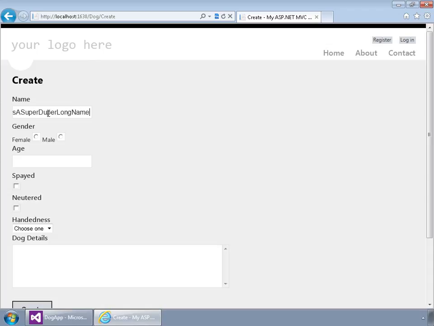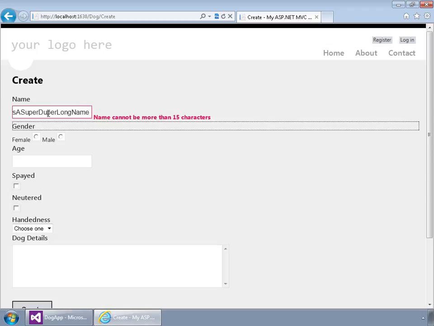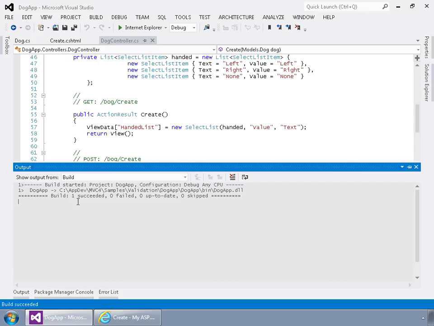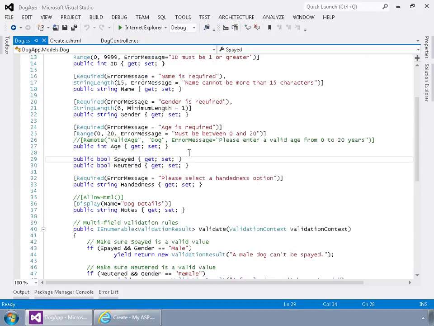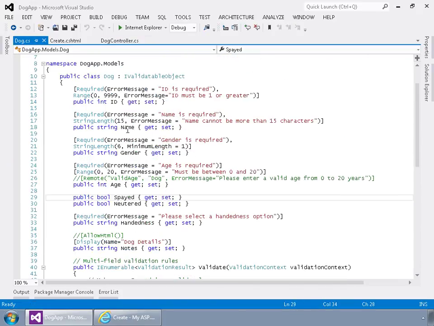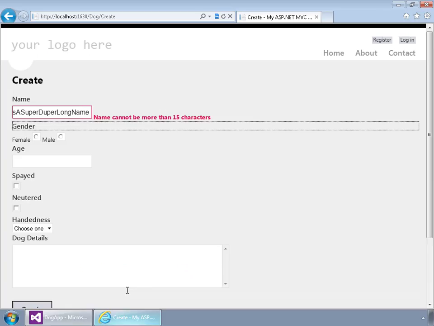Now as soon as I leave the focus of this field, it should have client-side validation, which it does. I just tabbed out of it, and what this did is it fired the string length data annotation saying the name could be no longer than 15 characters, and that is coming from our dog model here. Here's our name, and here's the string length, and here's it saying that name can be no longer than 15 characters. So that's where that shows up.